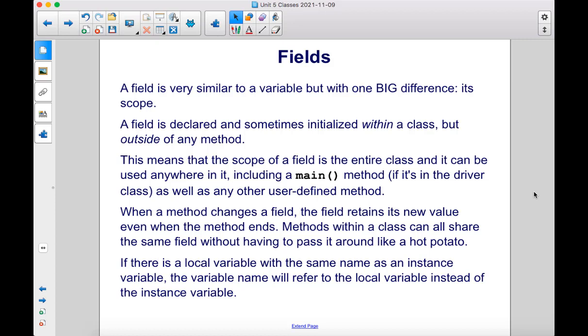When a method changes a field, the field retains its new value even when the method ends. Methods within a class can all share the same field without having to pass it around like a hot potato. If there is a local variable with the same name as an instance variable, the variable name will refer to the local variable instead of the instance variable.